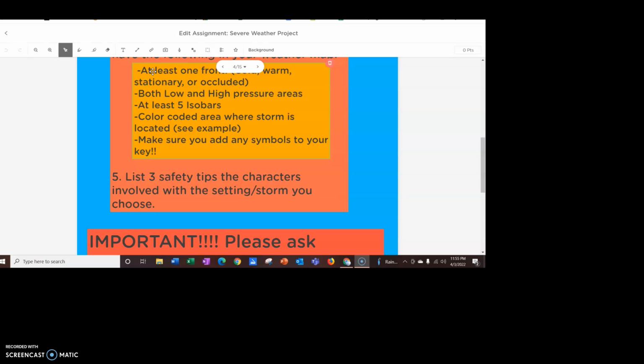You're going to color code the area where the storm is located. So when I talk about this, think about when you watch the news or watch the weather, if your parents are watching it, you always see the radar and how there's a lot of colors on the map. And that's telling you which areas are going to have a lot of rain, which areas are going to have less rain.